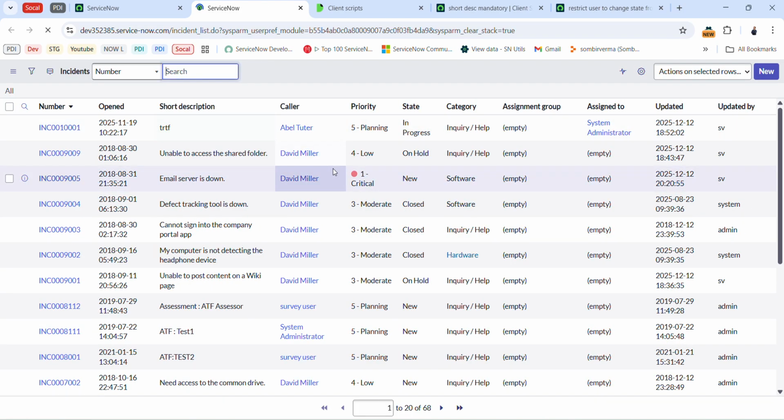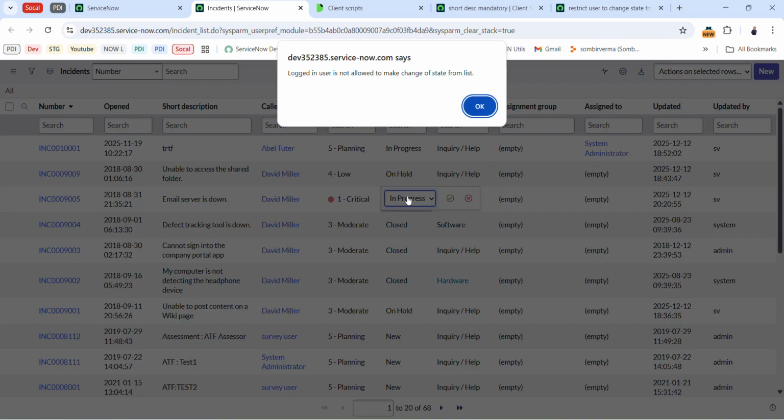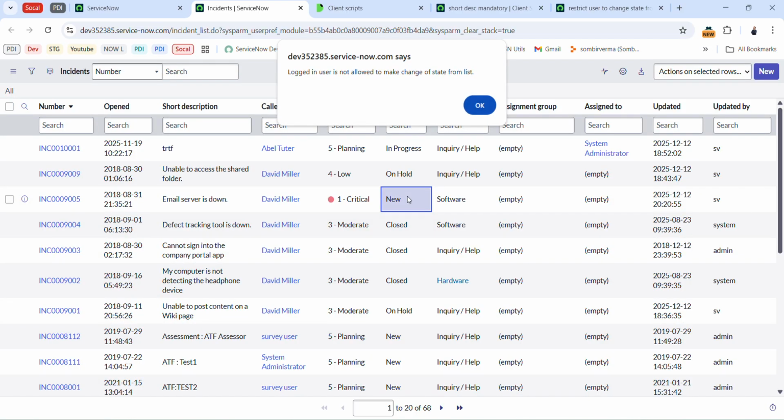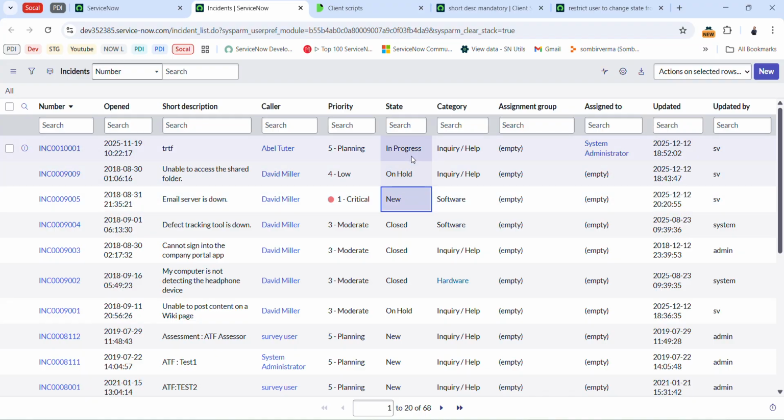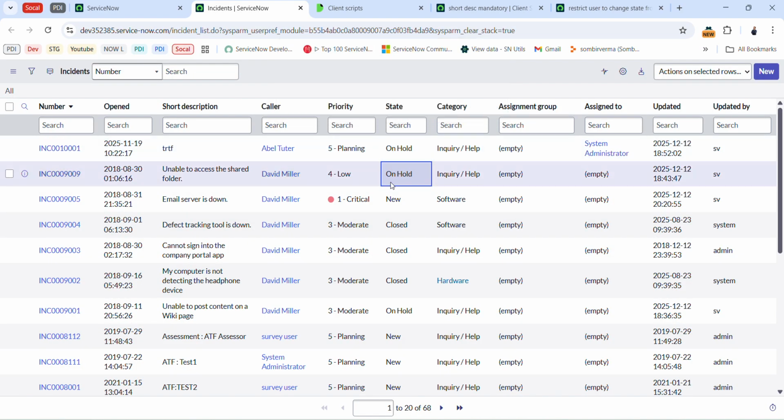I'll refresh the list. If I change it again to In Progress, it is showing me the error, and if I press enter again, the state is still New. If I change In Progress to On Hold, it is letting us change. But if I change it again to In Progress, the user should see why the ticket was on hold and whether they have provided any feedback or not. So this is how you can apply onCellEdit.